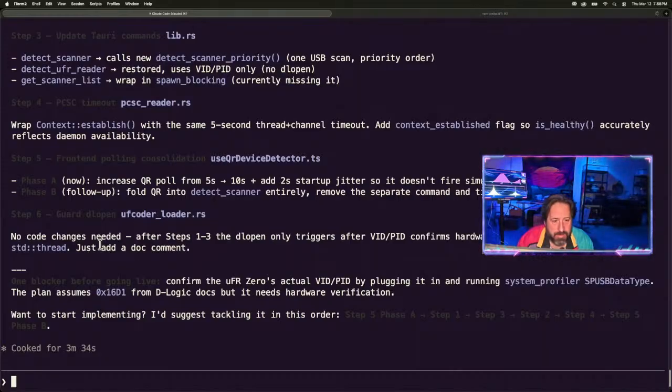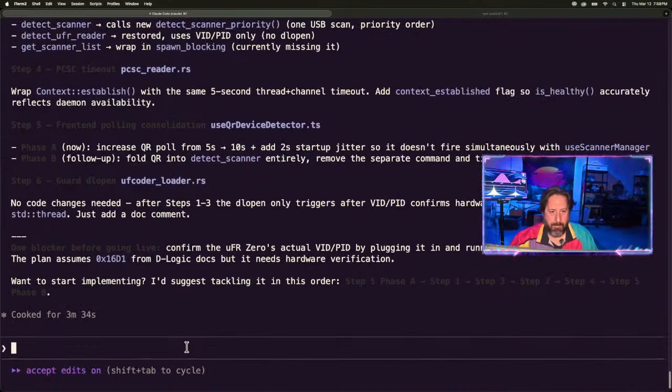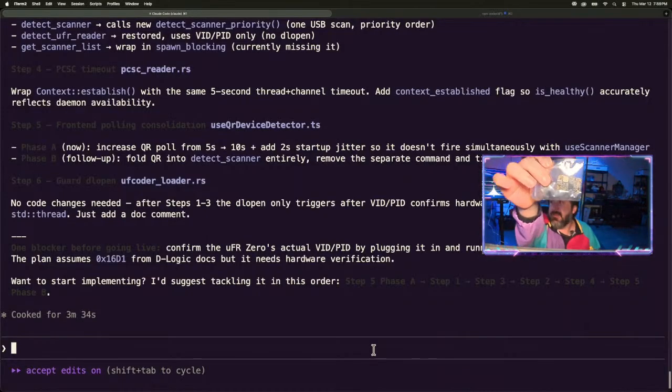One blocker before going live. Step 5, phase A. Step 1, step 2, step 5, phase B. So what's step 5? It's phase A? Oh, okay. I'm gonna work on the blocker first. So this is the device that it's talking about.